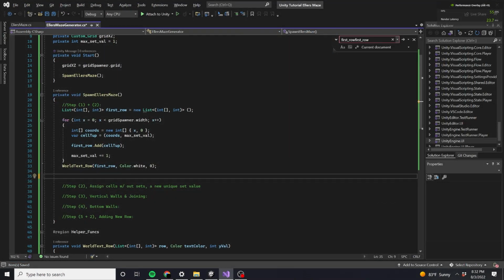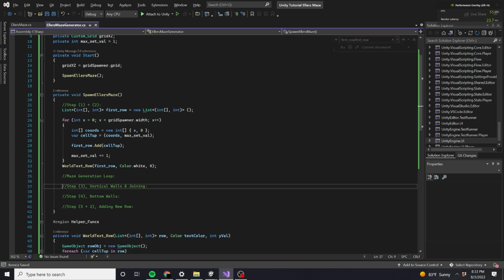So now we can move on to the main maze generation loop. If you remember from the video, it's steps 2 through 5. I'm going to delete this. This is more accurate in how it's going to look. Basically, we're going to input a row, join the vertical walls, add the bottom walls, and then if we decide to add a new row, we'll implement step 2, which is assigning each empty cell with a new cell, and then we'll go back to step 3.